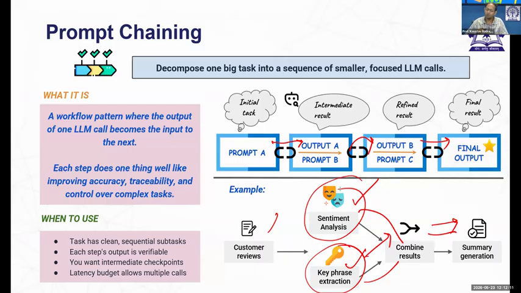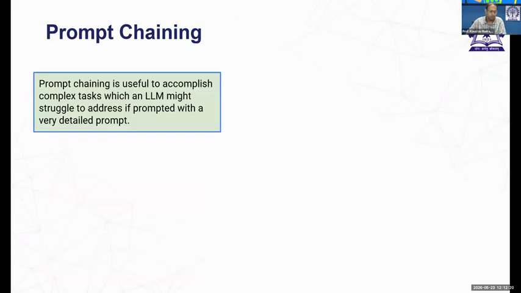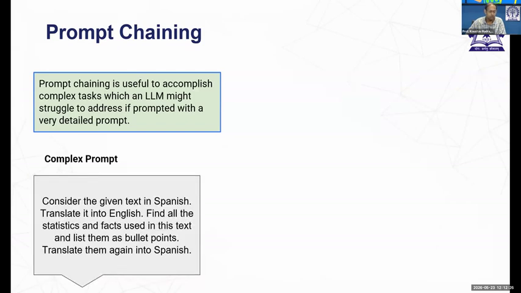You know, this problem could be decomposed into independent subtasks. You can solve them and then pass the output along one by one. This is a step-by-step solution that you can do. Prompt chaining is useful to accomplish complex tasks which an LLM might struggle to address if prompted with a very detailed, complex prompt.